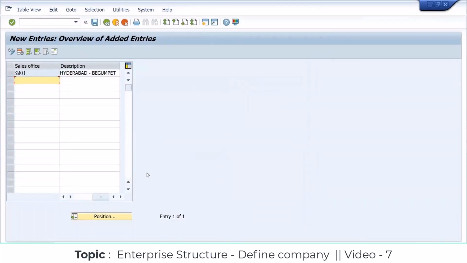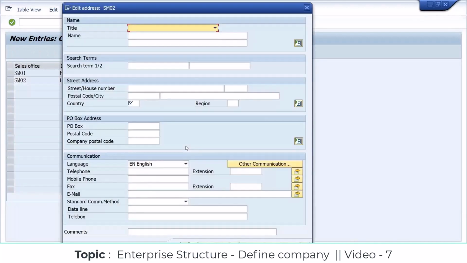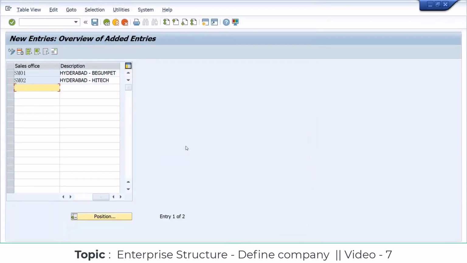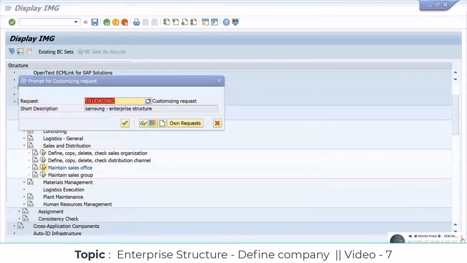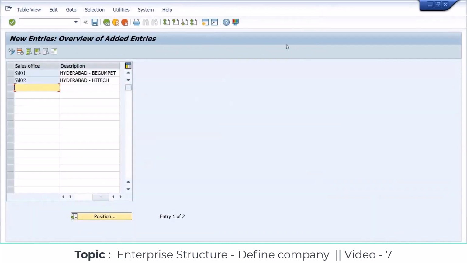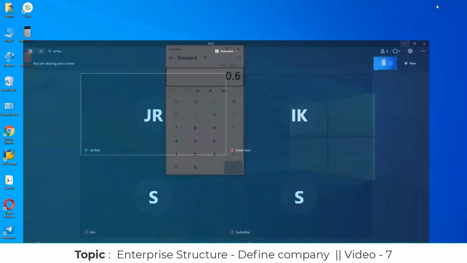In the same way, if you want to create more entries, I'm just trying to maintain one more sales office. In Hyderabad itself, I have one more sales office. Let's say at some other location, high-tech city. And for this particular store also, try to capture the address. And now try to save this one. So these are going to be the two sales offices from where we are going to be selling the products.